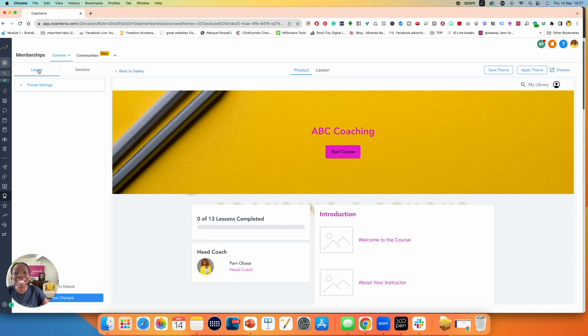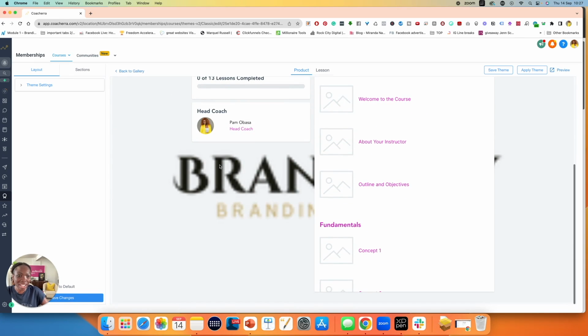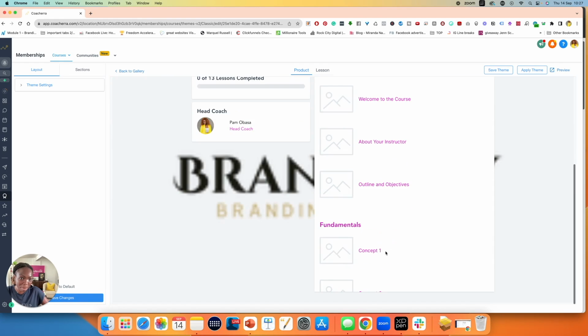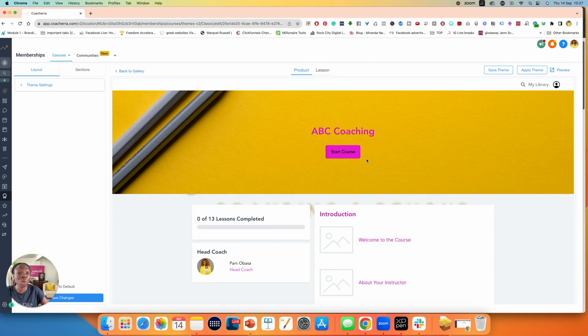Okay, so that was me in the layout section, which is the layout that people see. So you can see that I had added some brand colors. So I added this pink to coincide something a little bit closer to my brand color. However, there are some further changes that you can make.